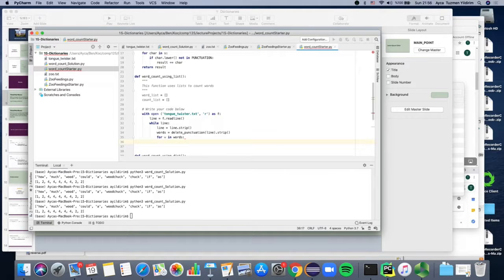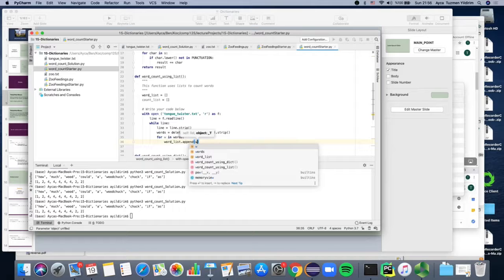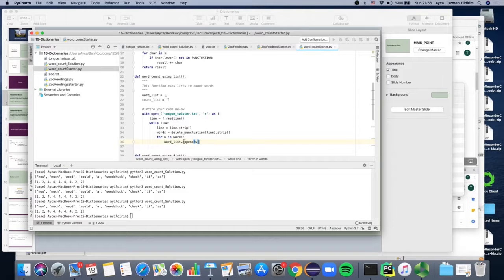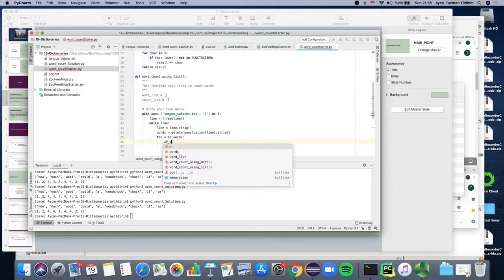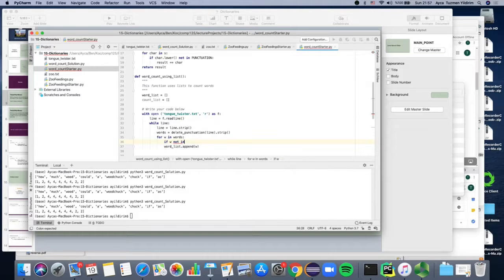I'm going to put this W inside the word list if that word is not already in the list. So the first time I could just put this new word, W, in the word list. However, if I already have this W in there, I don't want to put it again. So let me check it before I add it. So if W not in the word list, then I'm going to add it.